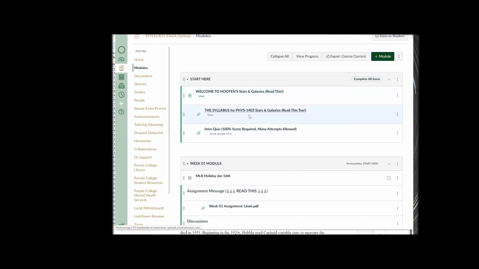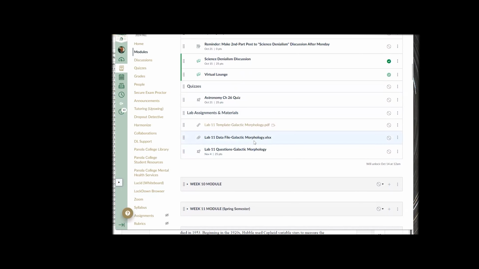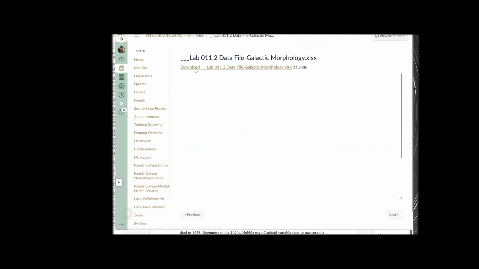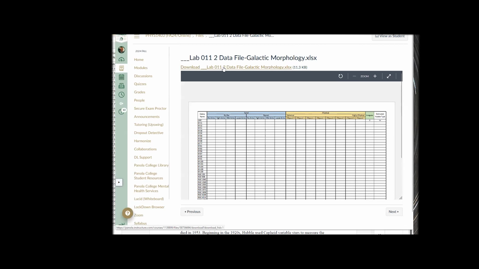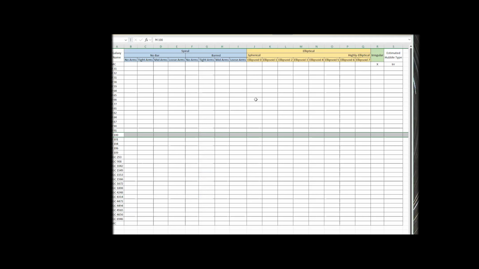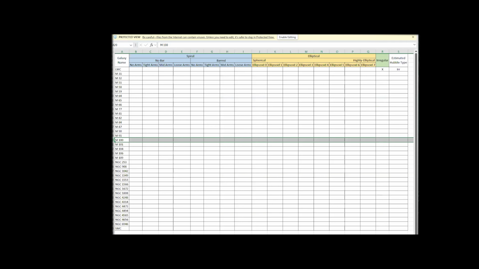Now that I have that downloaded, I'll go back to the module, and now I want to get the Galactic Morphology data file. So I'll click on that and then click on the download link at the top. And that downloads to my downloads directory. Now that I have those two files downloaded, let's go look at the template file.